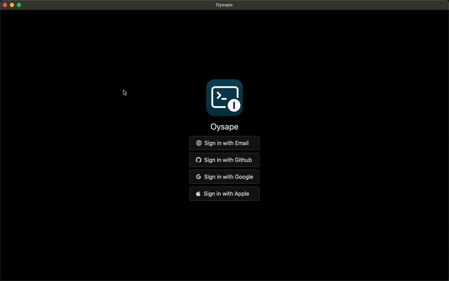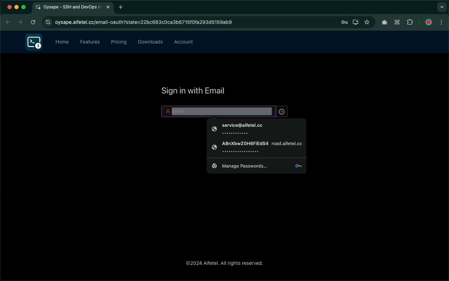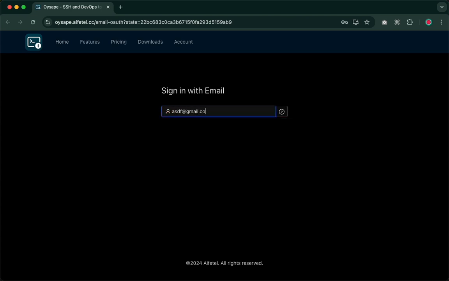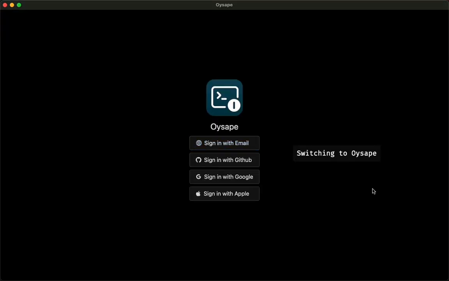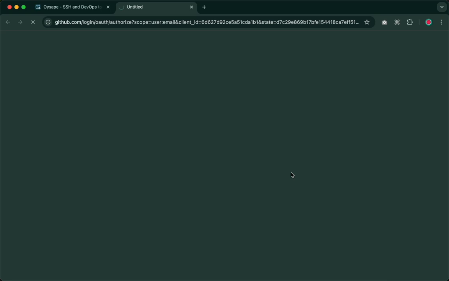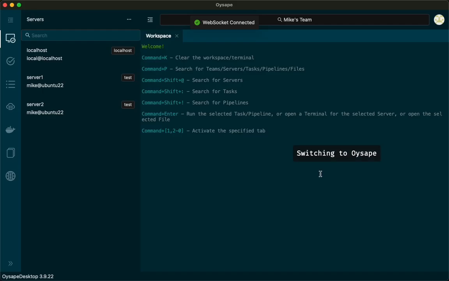Okay, now that we've opened Oysape, you'll notice that you need to log in to use it. One thing to note is that logging in via email won't work. You'll get a user not found error. However, there are 3 alternative login methods: GitHub, Google, and Apple. I'm going to log in with GitHub. Since I've previously logged in, there's no need for reauthorization, and it logs in directly. The login page closes automatically, and now I'm back in Oysape, fully logged in.